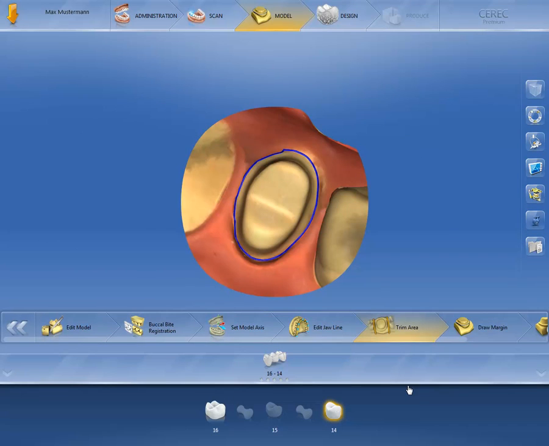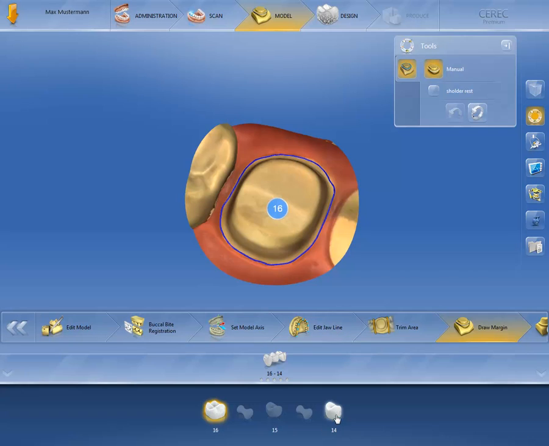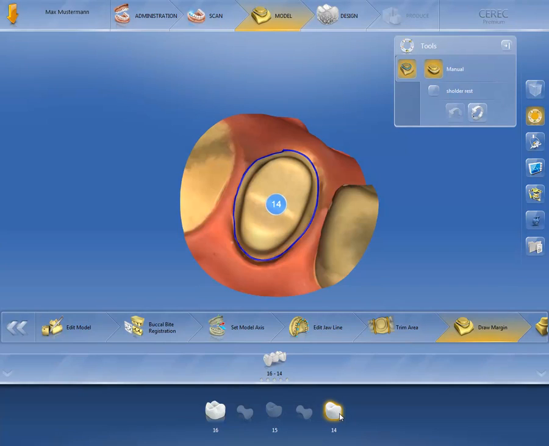CEREC Premium trims preparations automatically. With intraoral scans, as seen here, a circle is drawn around the stump. Always check the other restoration elements as well. Once you are satisfied with the trim line, you can proceed with adaptation of the preparation margin in the next step. When a defined preparation margin can be clearly identified, this is marked automatically by CEREC Premium.